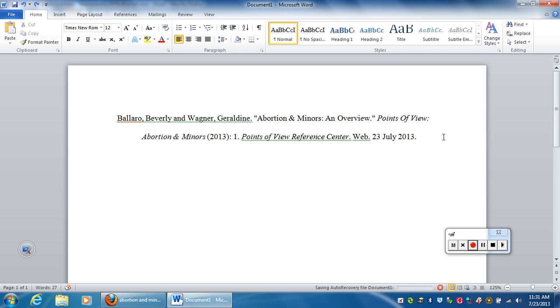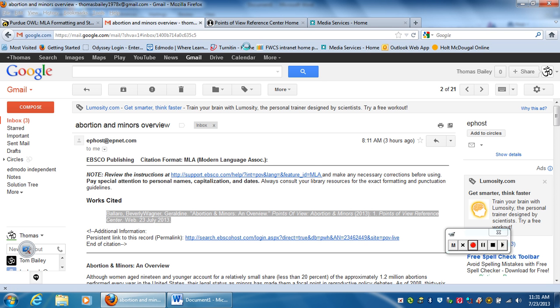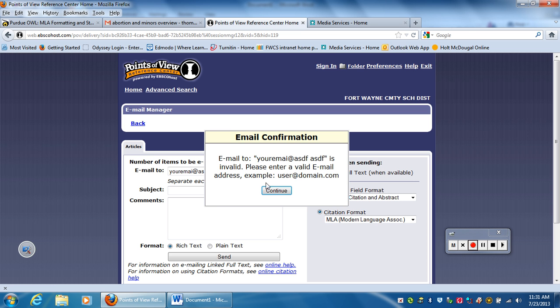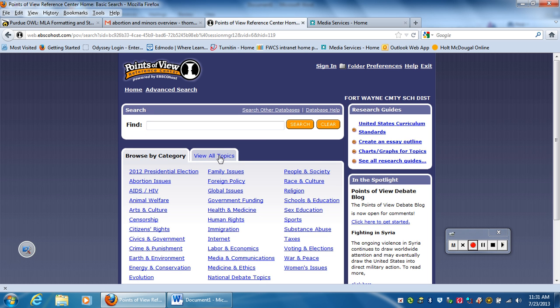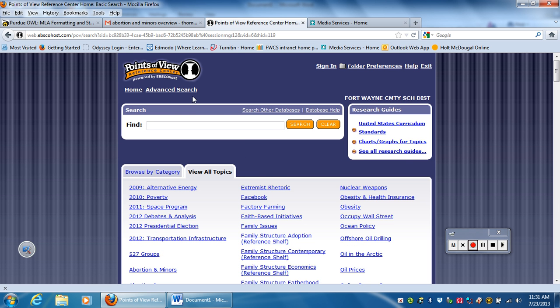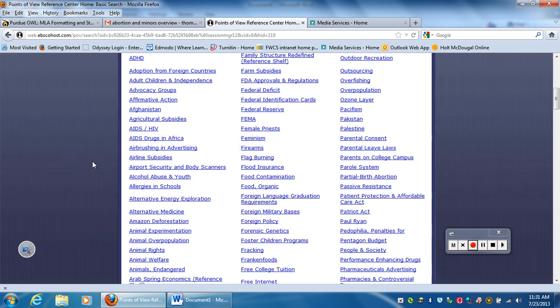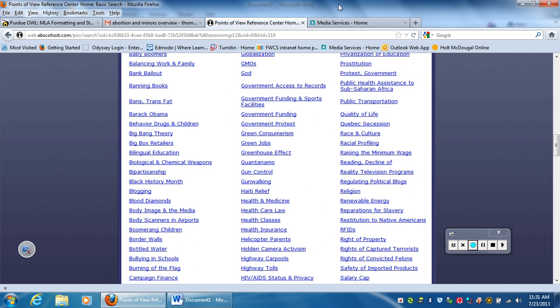So, long story short, EBSCOhost Points of View is very good to send yourself resources. When you go to your home, you should view all topics. You can do advanced search and all that, but this has a list of everything you could possibly need.